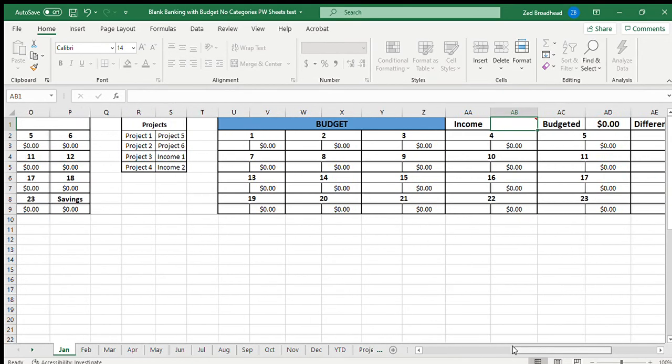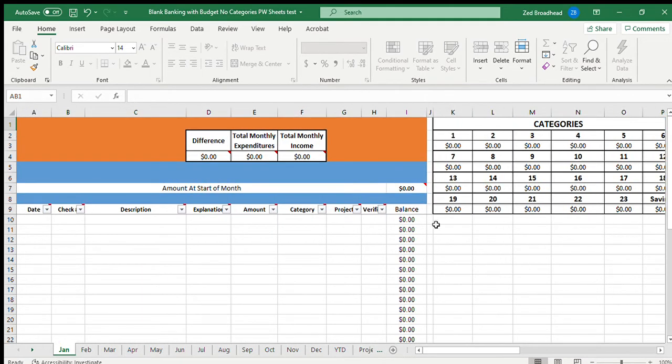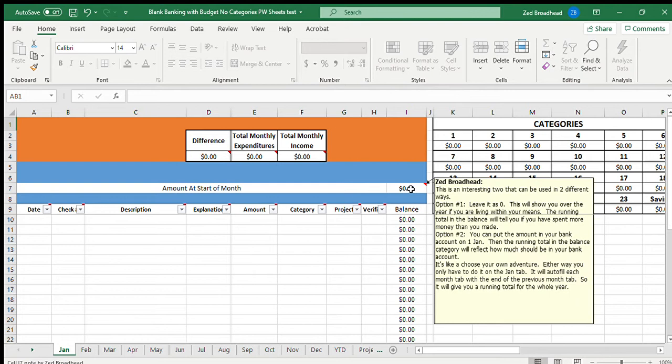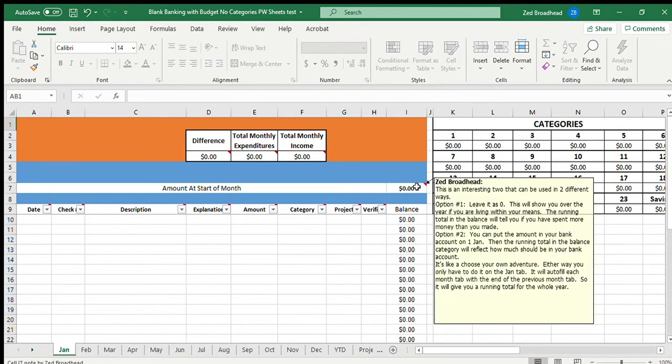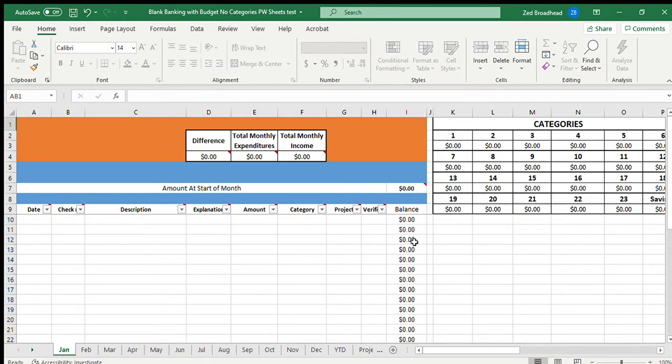And then here, all these little red corners, I've typed in some kind of instructions for how that box works or what it's meant for. This box has 2 different options. You can either leave it at 0 in this balance column. Auto updates. You have to do this just on January. It auto updates all the way across throughout the whole year.